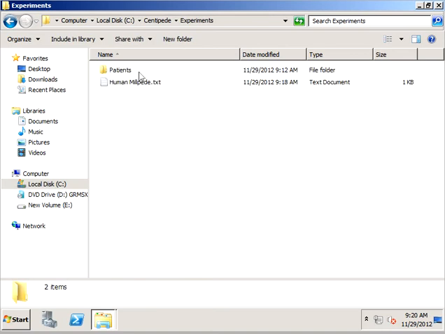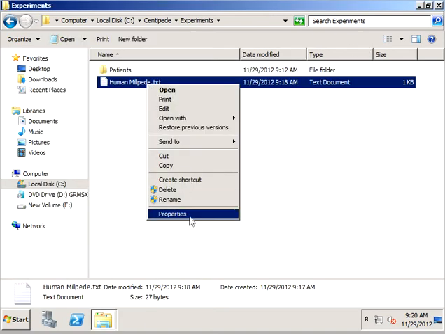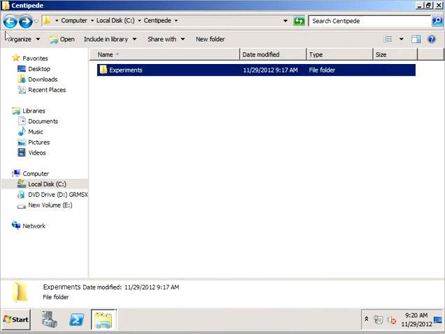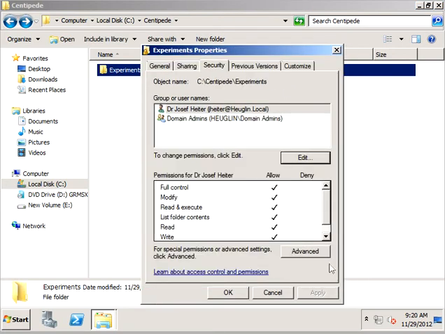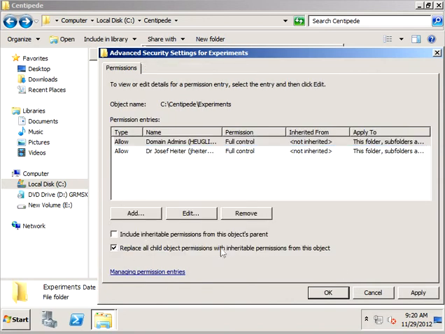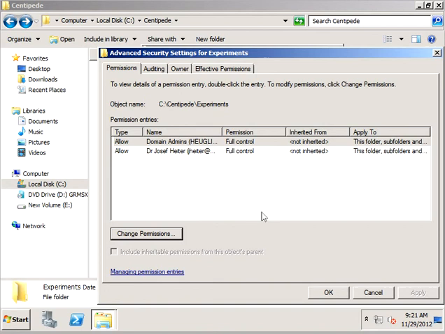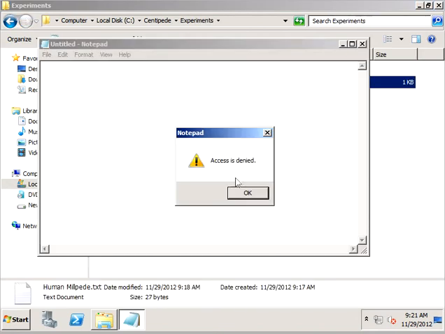And now I can see the human millipede.txt. Can I? No, why not? I'll tell you what I missed. On the experiments folder, on the permissions tab, if I go into the advanced, notice how it says replace all child objects permissions. That's something that I did not do, and I should have done. So I'm going to say OK. What that does is push that down to all the other files inside those folders. So I'm still getting access denied. I should have done it on the front end, but that's okay.